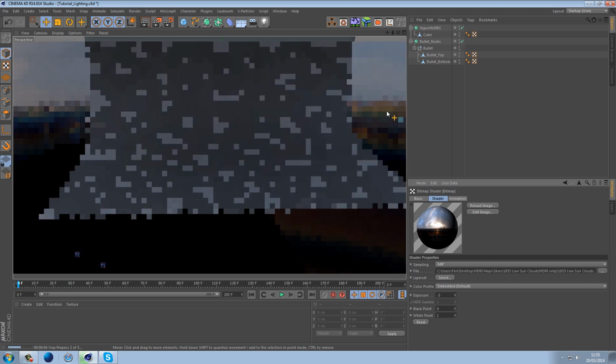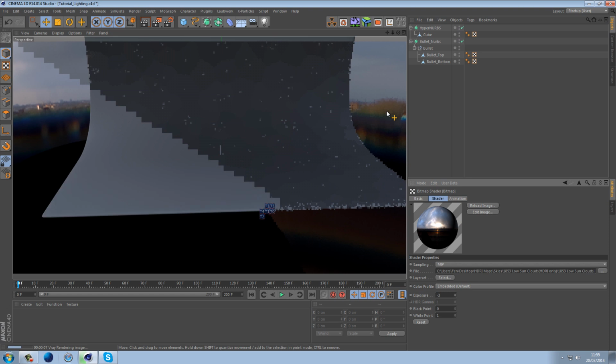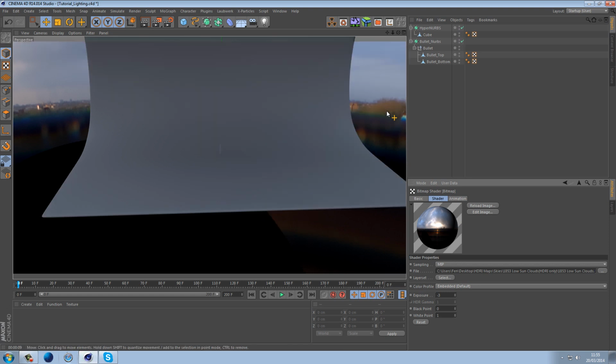What you're going to see is some, of course, very poor lighting, simply because the HDRI we're using isn't the greatest, and we have no real lights. So this is what we have, a very flat object basically.